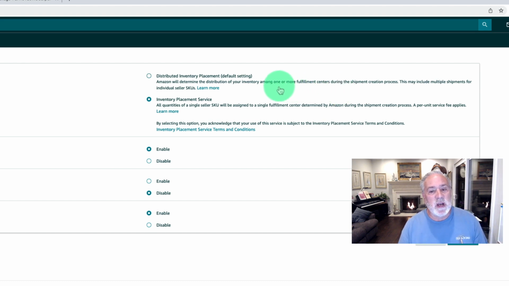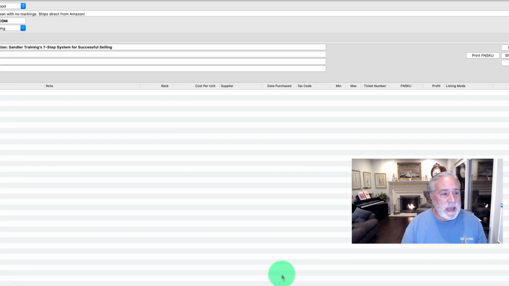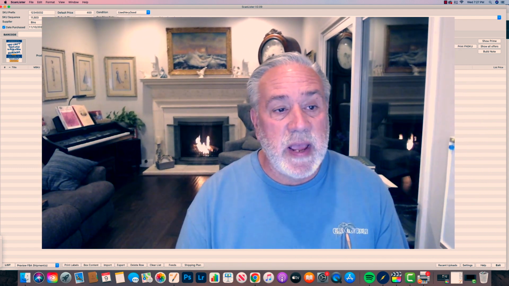It doesn't mean that you're not going to, it means that if you have to ship 3 boxes, you now have 3 shipping charges. You might have $8 to Stockton, but it might be $6 to Florida and $6 to Ohio. So that's what I'm saying. This inventory placement service, I think, takes care of itself, basically. All right. So there you go. That's it in a nutshell. That is basically how we have to do it with Scanlister now, and that's how I'm doing it.